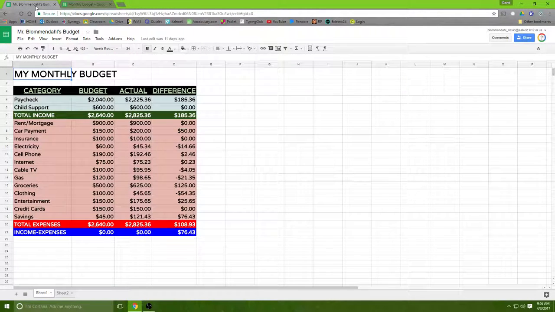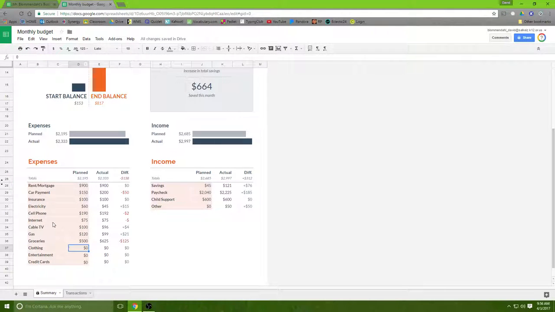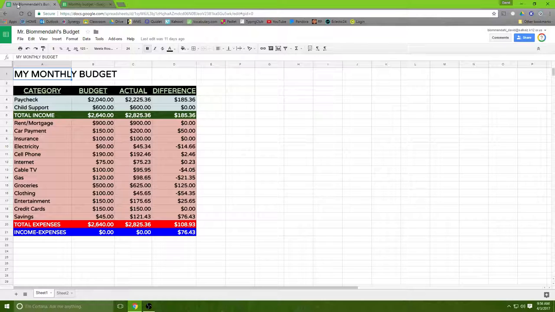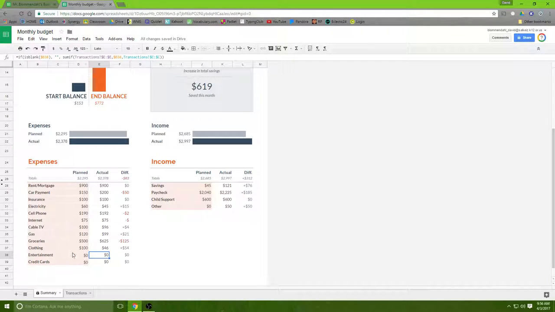Next on my list, clothing. I budgeted for $100. I only spent $45.65. Bought a pair of jeans and a t-shirt, apparently. So there we go. I'm in the plus 54 there. Entertainment. I planned on $150. I spent $175.65. I am in the negative $26 there.